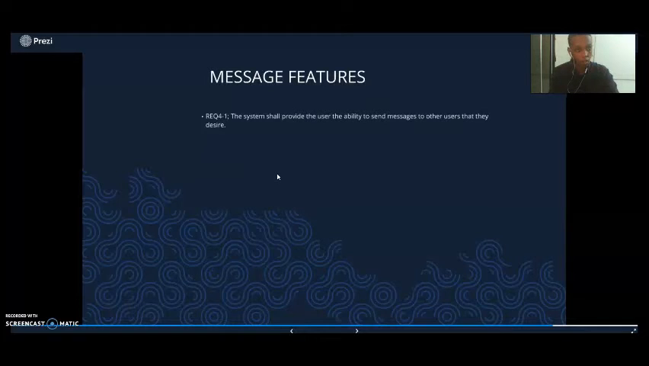Like I said, this is just an overview of the features of the system. They have been explained in the SRS, very detailed. And my partner will continue with the rest of the slides.